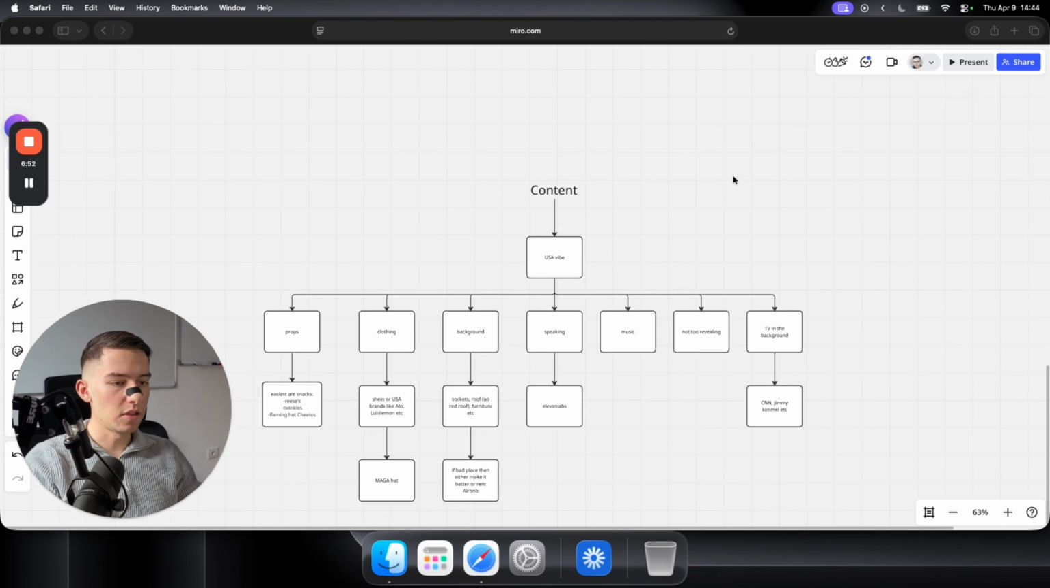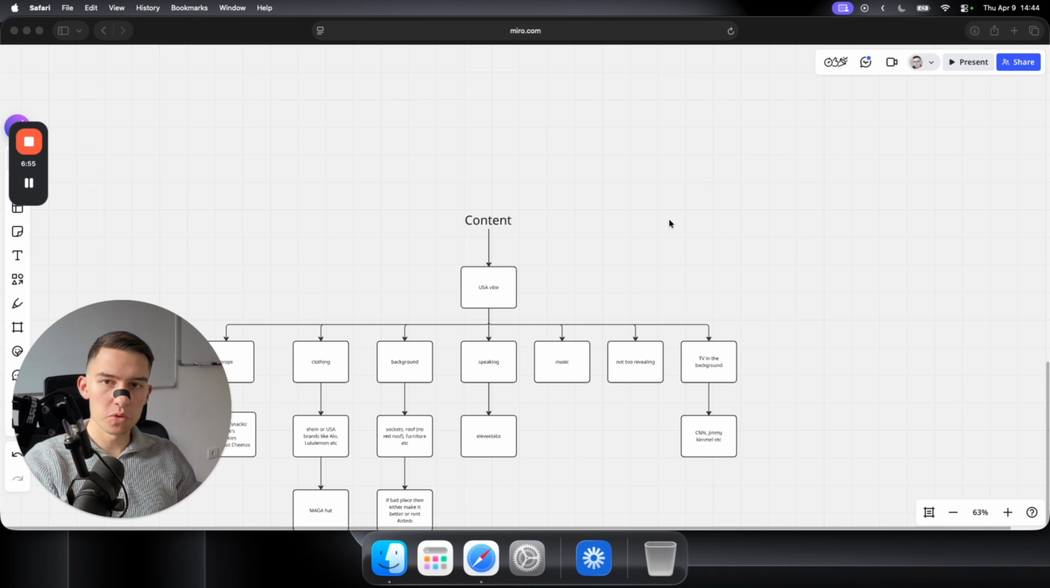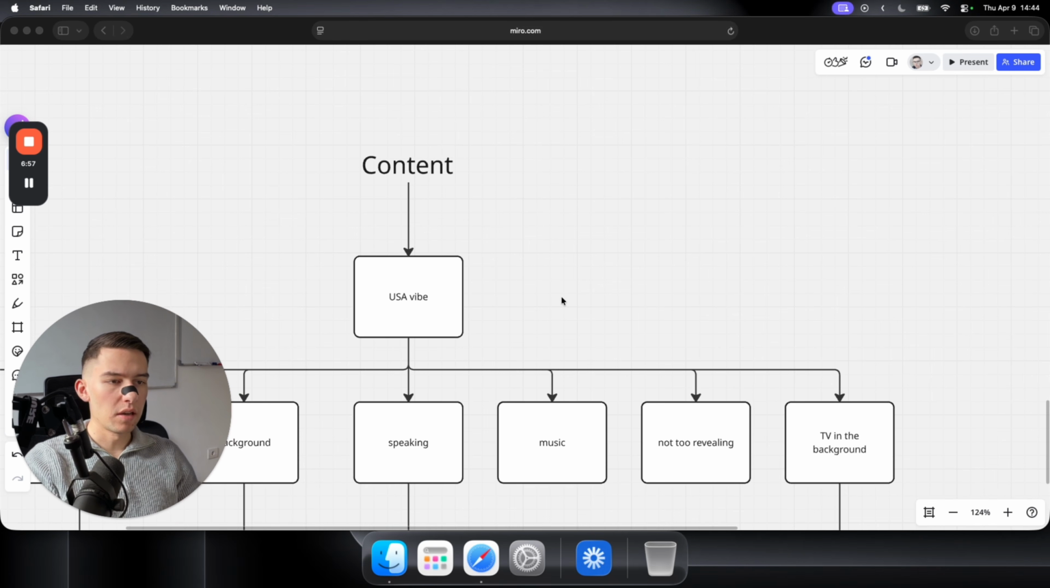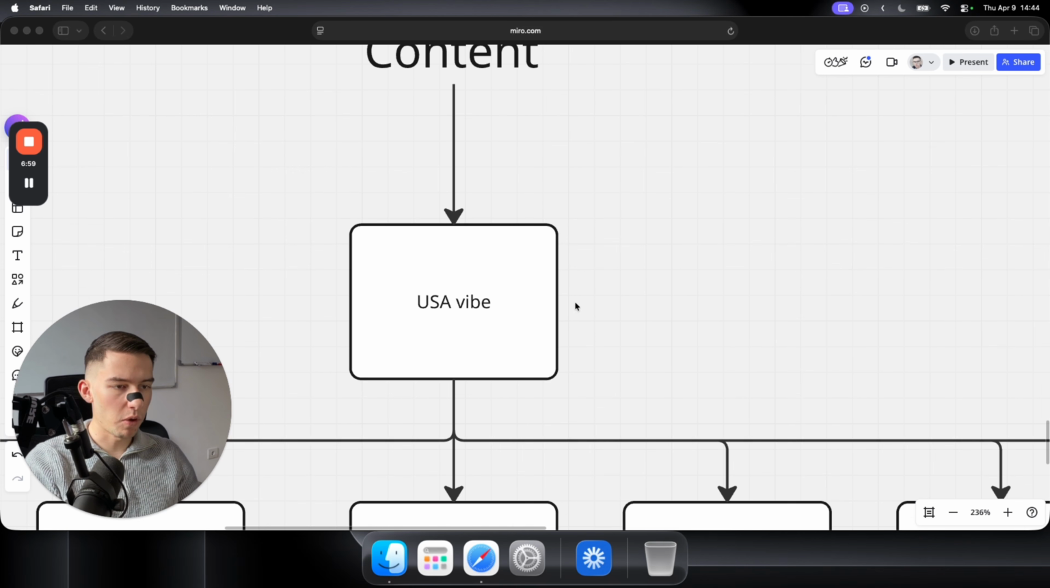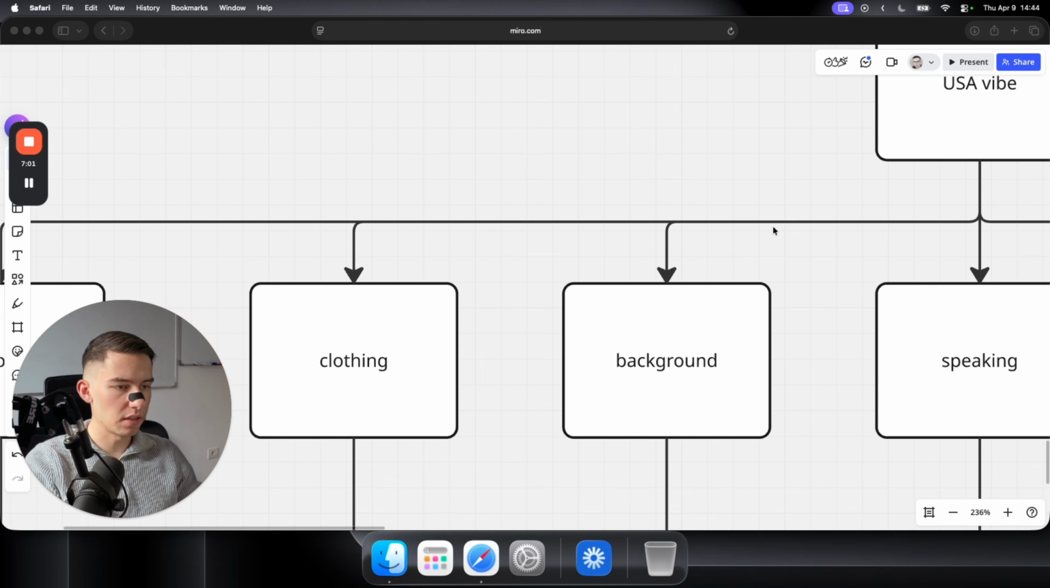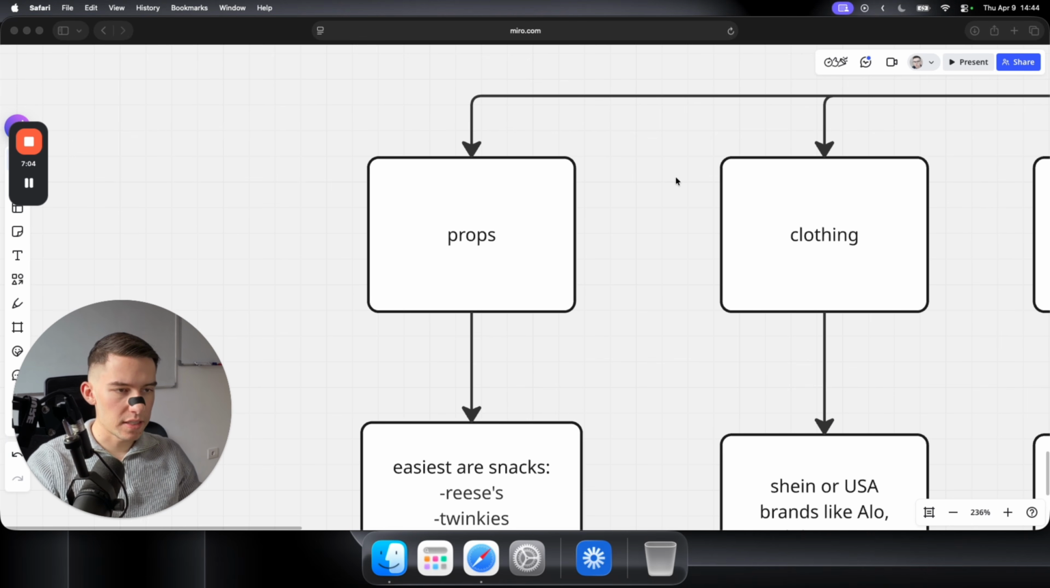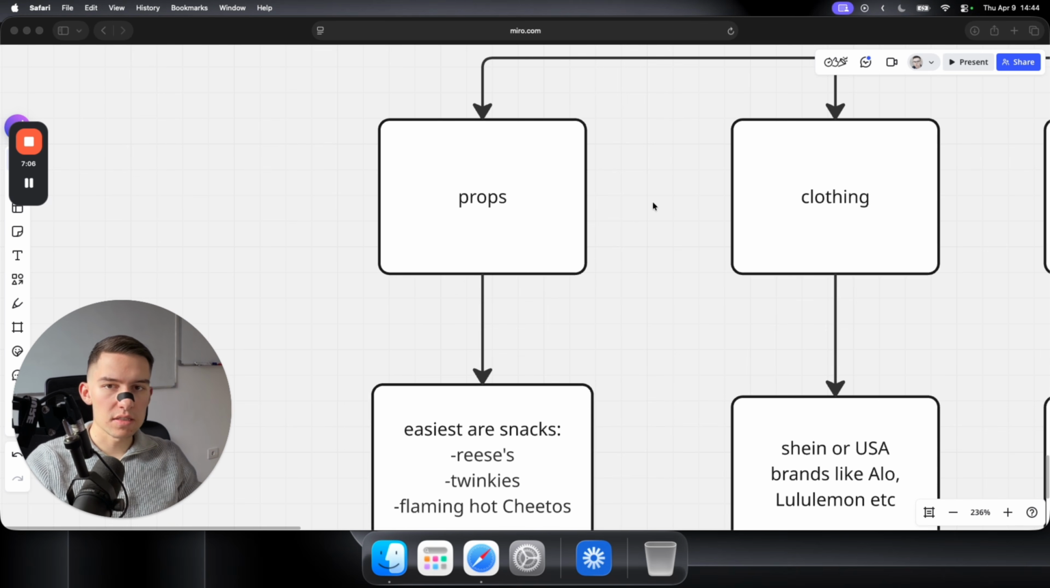And now let's get into the content because everyone knows, yeah, bro, you should be doing USA content. But what does that exactly mean? How to have the USA vibe to your content? First of all, having USA props, which the easiest are Reese's, Twinkies, Flaming Hot Cheetos, anything that's only available in the US. You're able to get these if you just go into a USA candy store, which you must have in your own country or the model's country, and buy a couple of snacks from there. That's going to help you a lot with USA targeting.